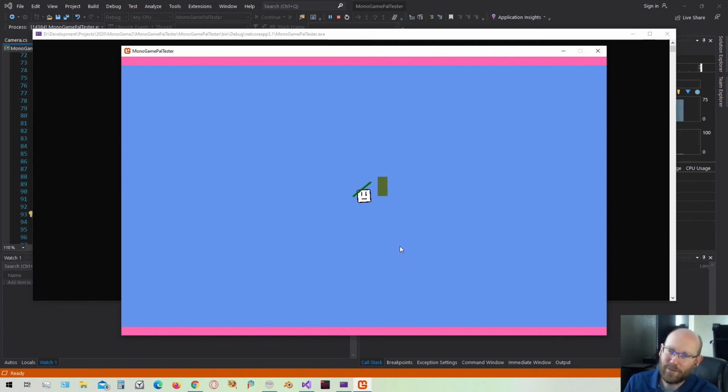There's the beginnings of our camera. We'll have a few more things we want to put in there. For the most part, that's our zoomable camera.